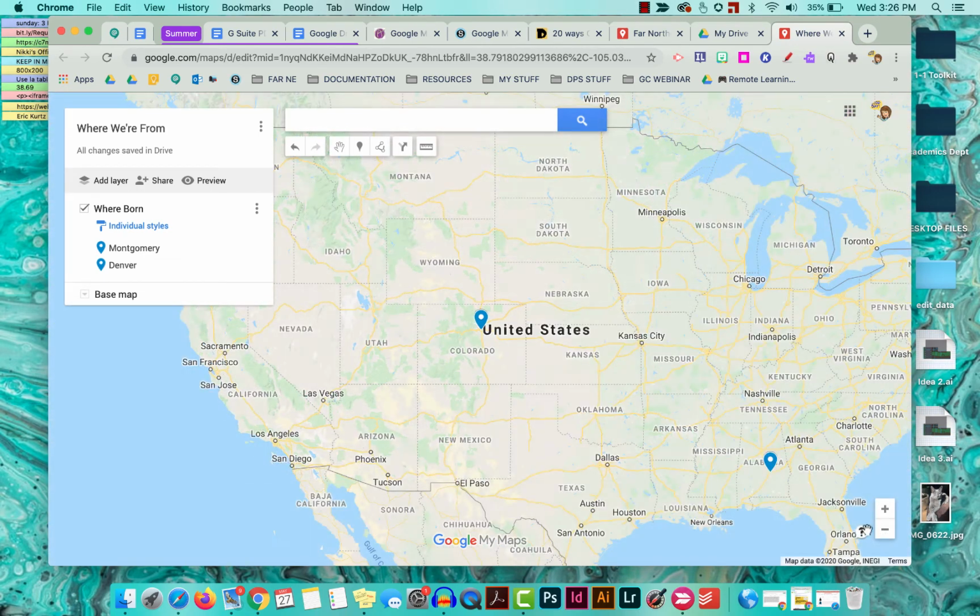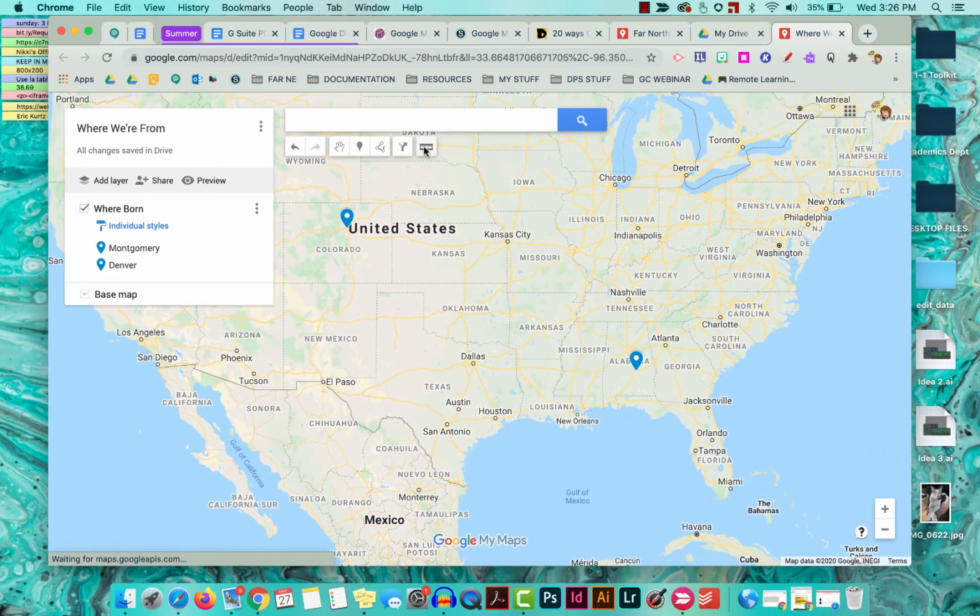A little bit more. Okay, so up here you'll notice that there are some other tools. This is the one that would be good maybe for math. So I'm going to measure the distance between Denver and Montgomery. So I can see that's 1,150 miles.